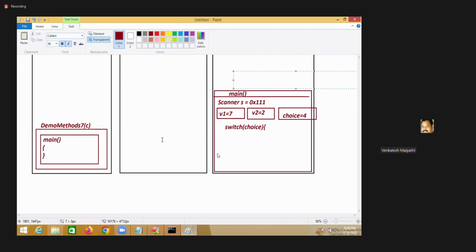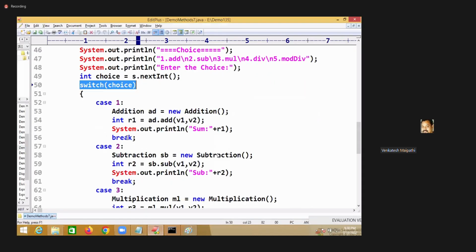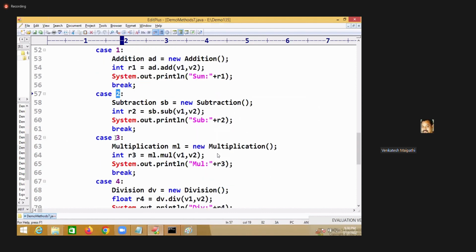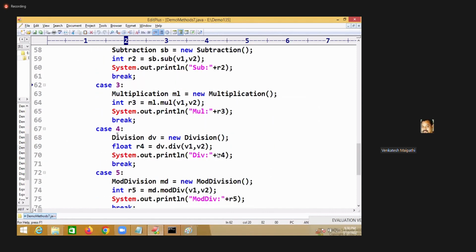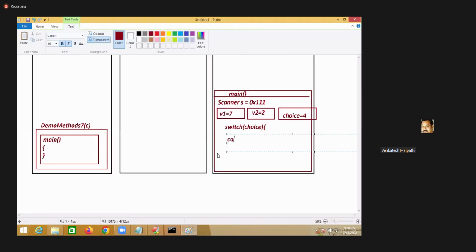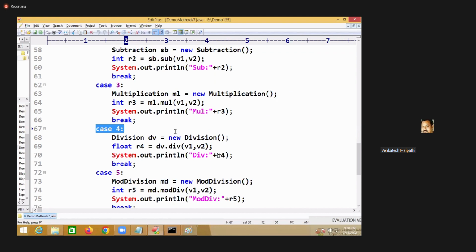The switch will take that 4 and compare it with the options. Here, case 1: the 4 does not match with 1. The 4 does not match with 2. The 4 does not match with 3. The 4 matches with 4. So when the 4 matches with 4, this case is true. When this case is true, case 4 is executed. Under case 4, what is there now?